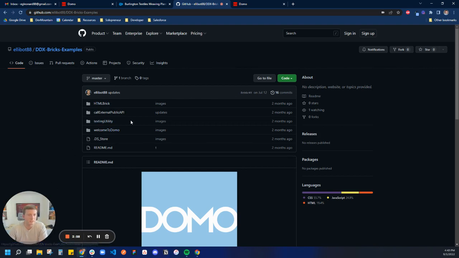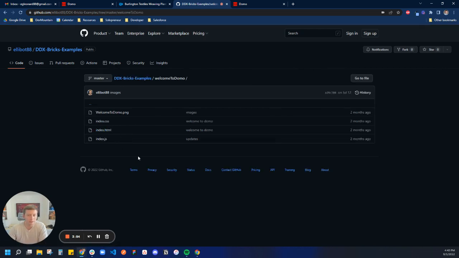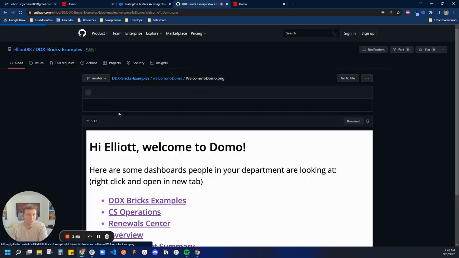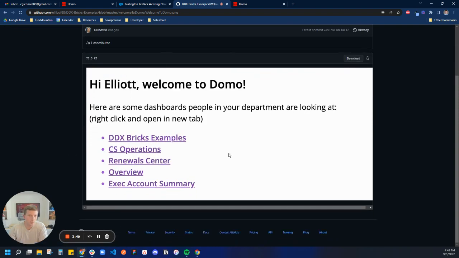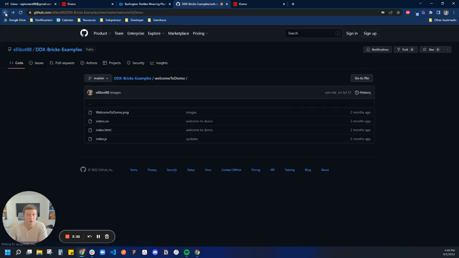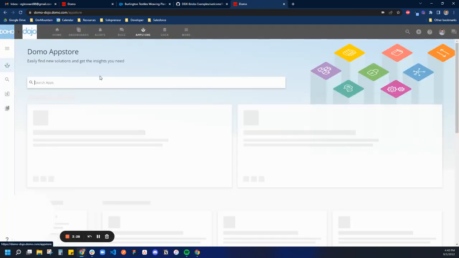The one I'm going to show you today is the Welcome to Domo brick. This brick, basically what it does is, if I come here to the PNG, it's going to create a chart that you can add to your dashboard that welcomes the user. So it identifies them by their first name and then says what are the most popular dashboards for their department in the account, right? And so in this case, if I was in customer success, these are the top 5 dashboards in my department.